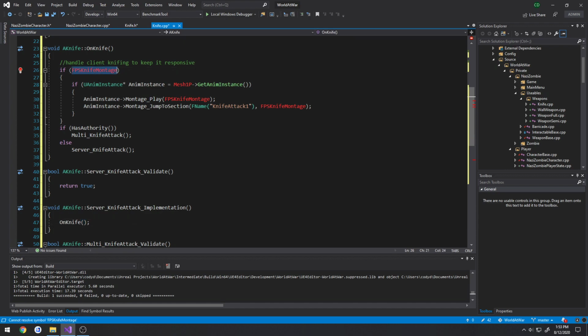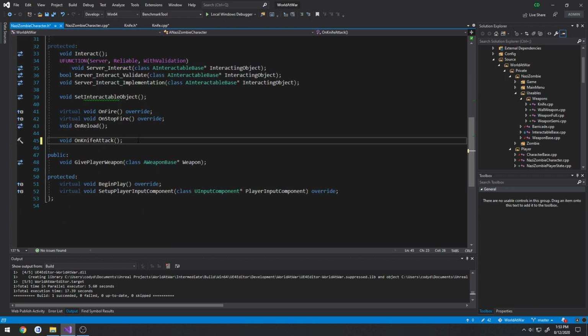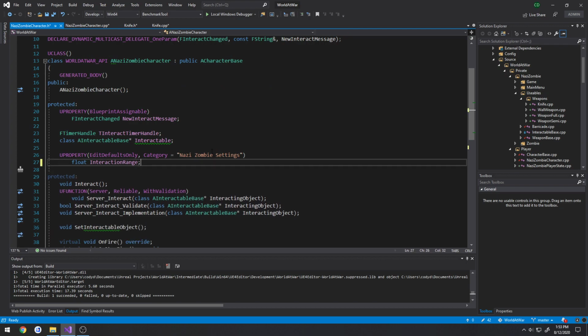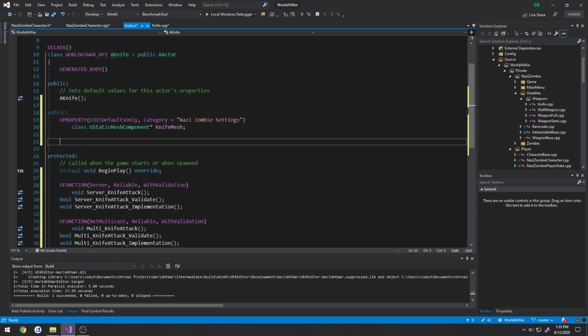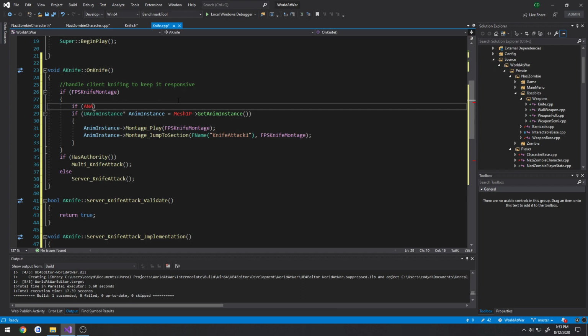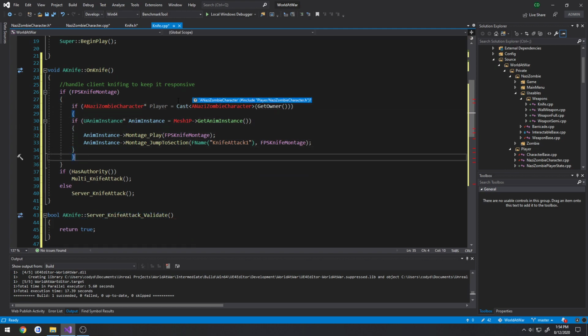Next up, we need to include our FPS knife montage. We had that right here. Paste that in, and we're good. Now we just need to get our owner. What we're going to do here is, if a Nazi zombie character player equals cast a Nazi zombie character from get owner.